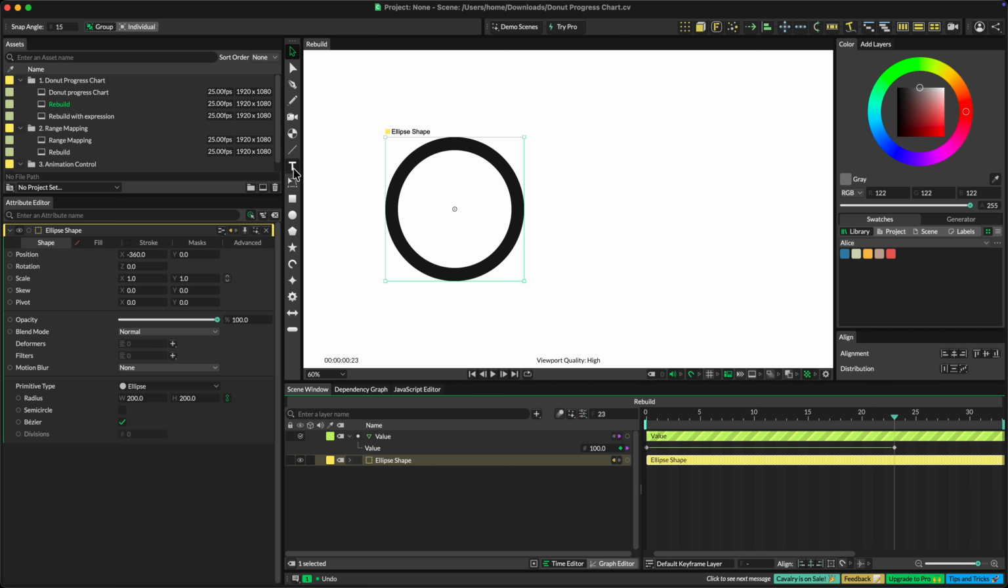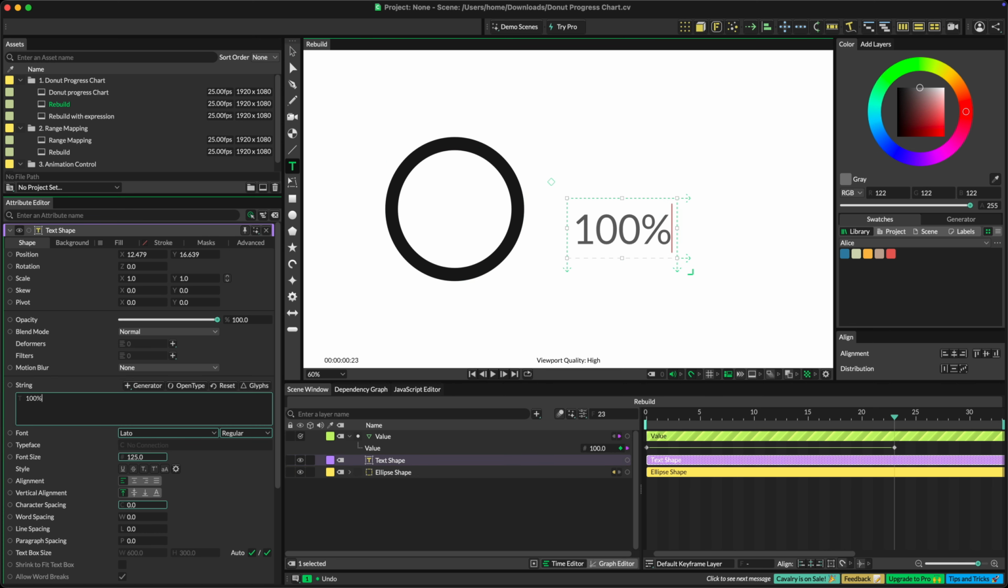I'm going to add a text shape and just put in some text for now so that we can see it on screen. Now, we want this text to literally just be the output of the number value here. We don't need to do any range mapping or value blending for this. But you can't just drag the output of the value into the string property of a text shape.